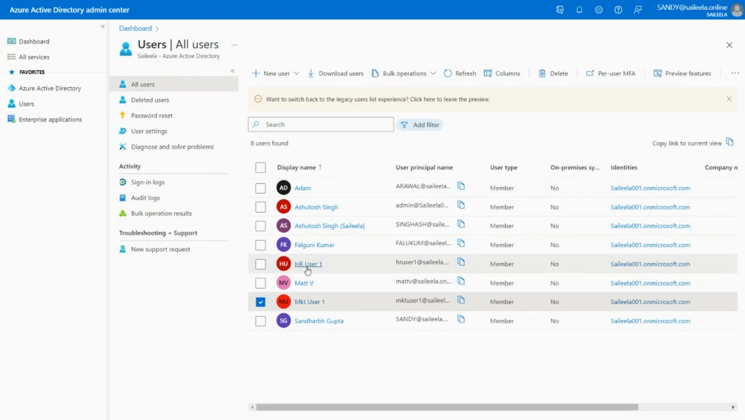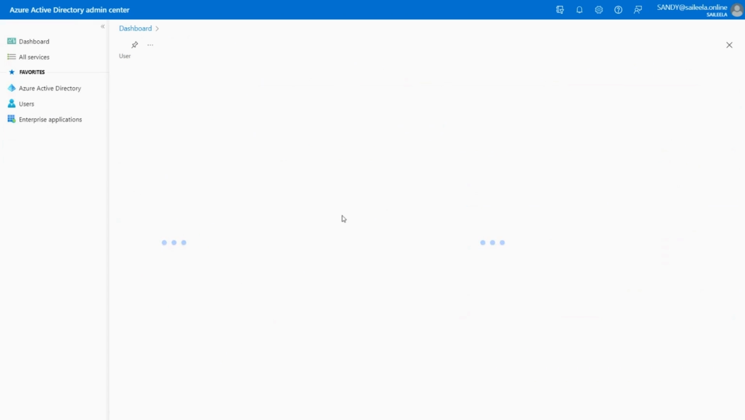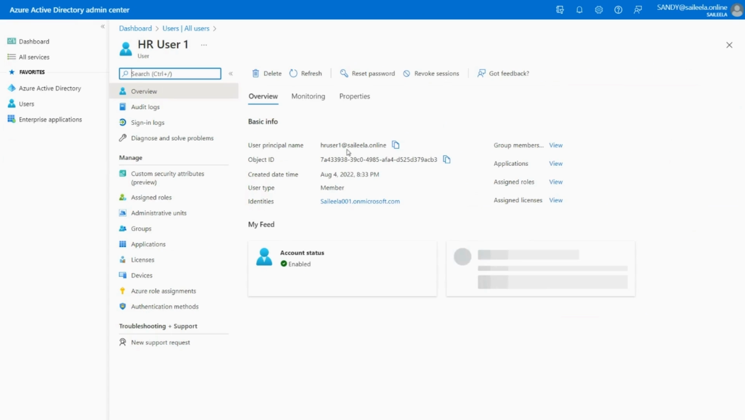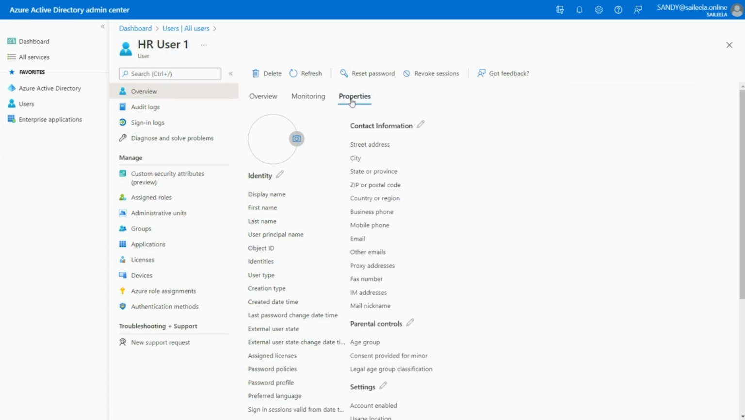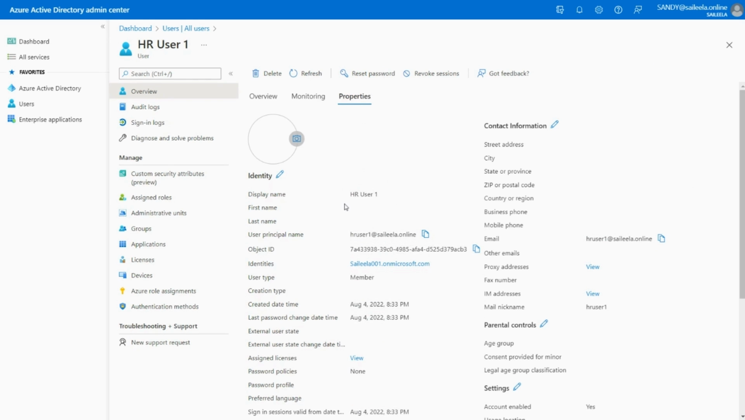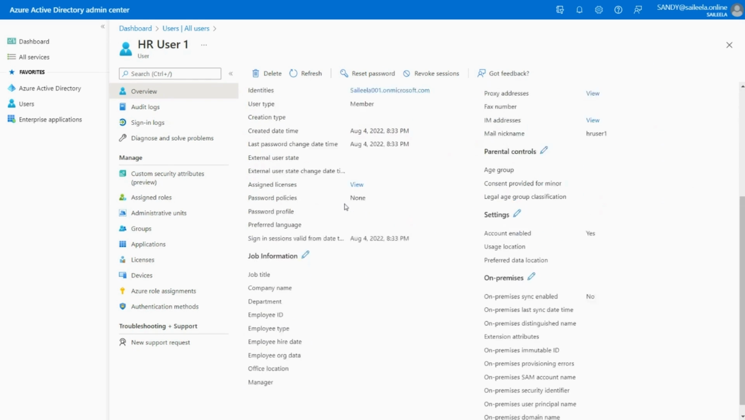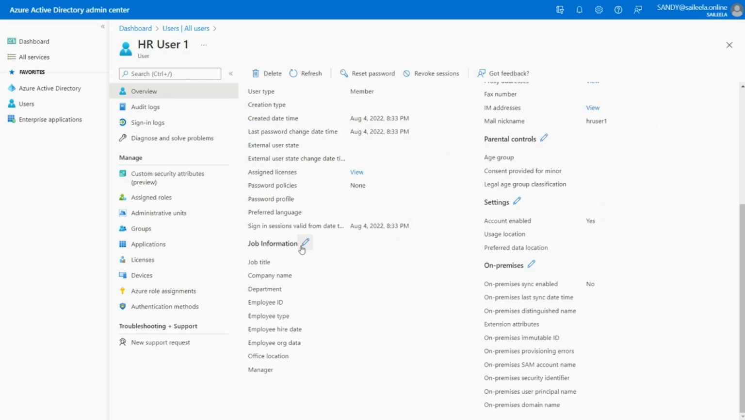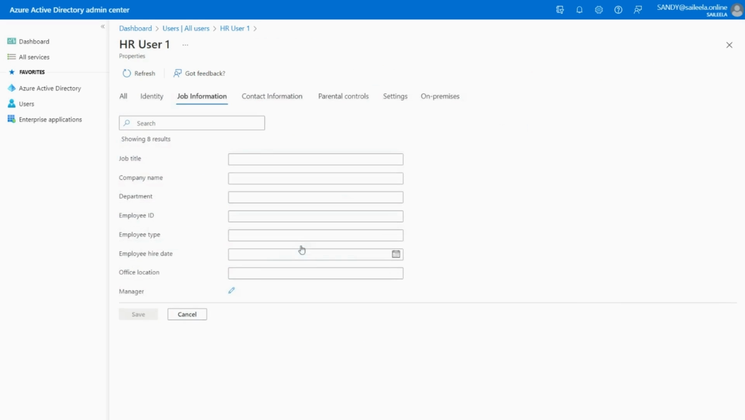So let me first open HR user. I'll then click on Properties. Here, I am presented with a list of attributes that I can choose from. Let's say I want to update an attribute called Department, and let me say HR. All right, let me save it.